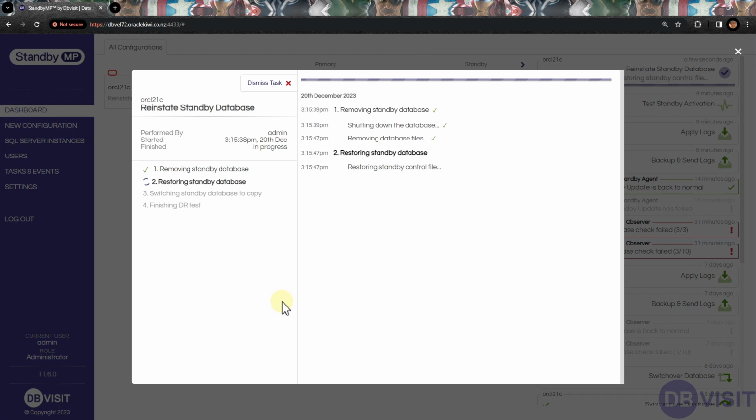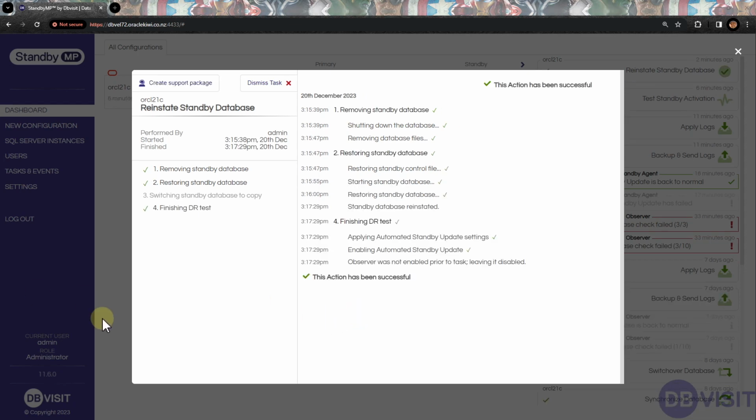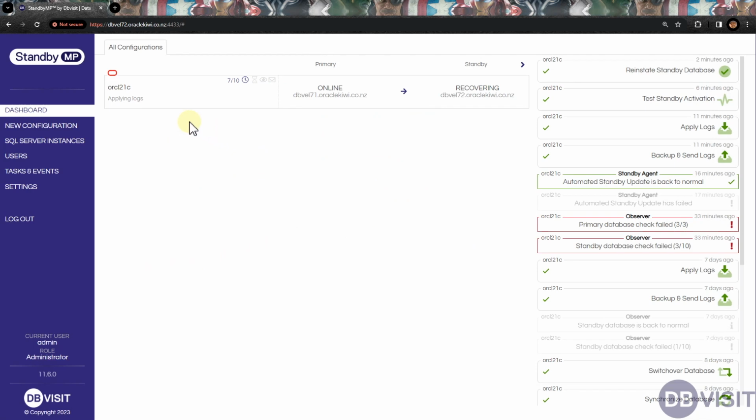So now these are the steps that are performed. It's going to shut down my standby database, which is activated, remove the standby database and restore it. So the database is restored now and the DR test is completed. So now what happens is automatically my standby will start syncing with my primary. As you can see, the automated standby update automatically kicked off.